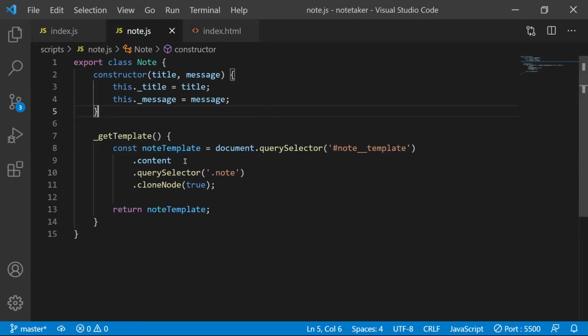Okay, cool. Let's go back to our note.js file now, and let's see how we can actually use the information that we've given ourselves.